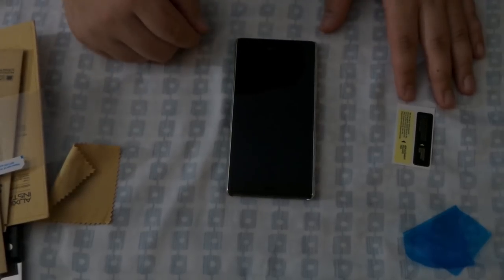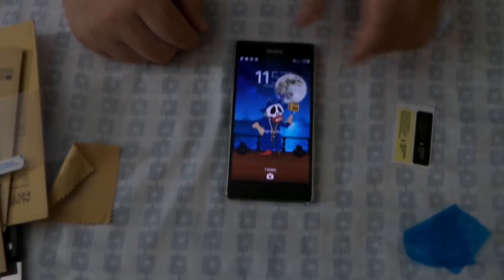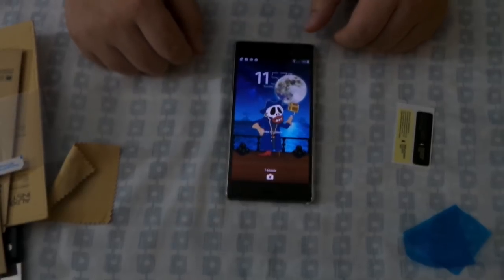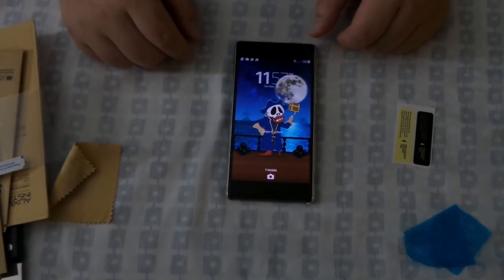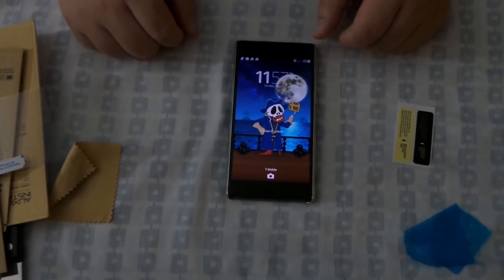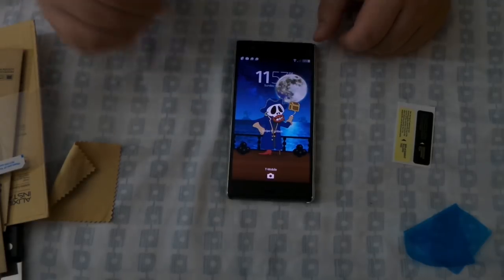I do have a couple more things on the docket next. I am going to do a review for my Xperia Z3. I am going to do a Nyko PS4 charging dock review as well.